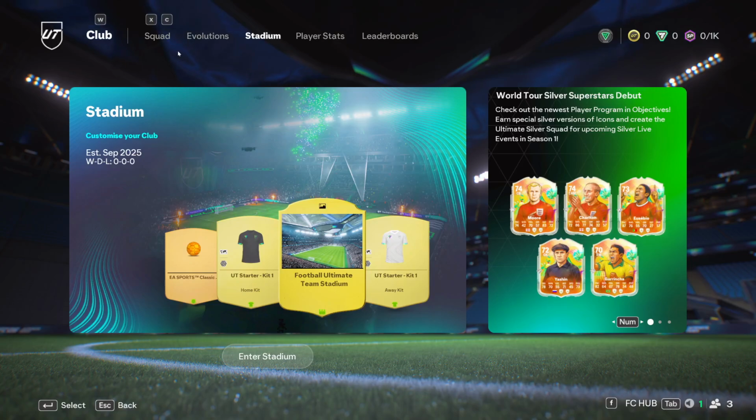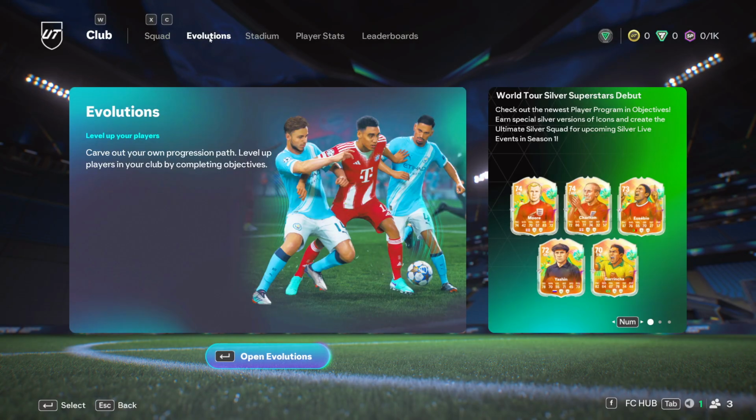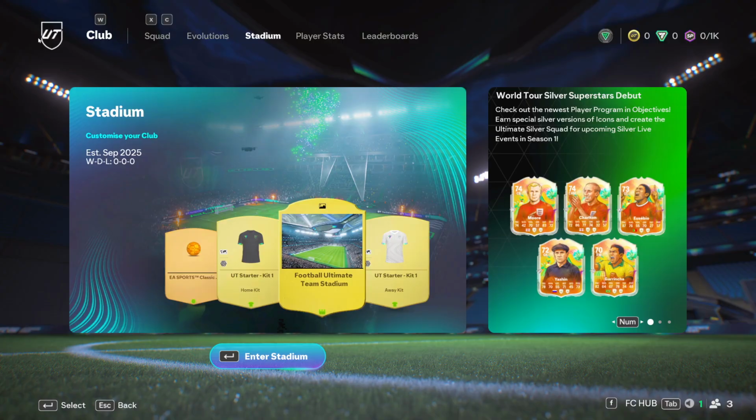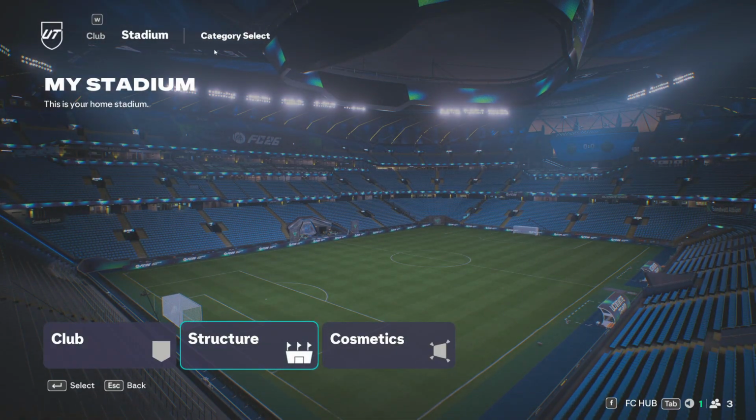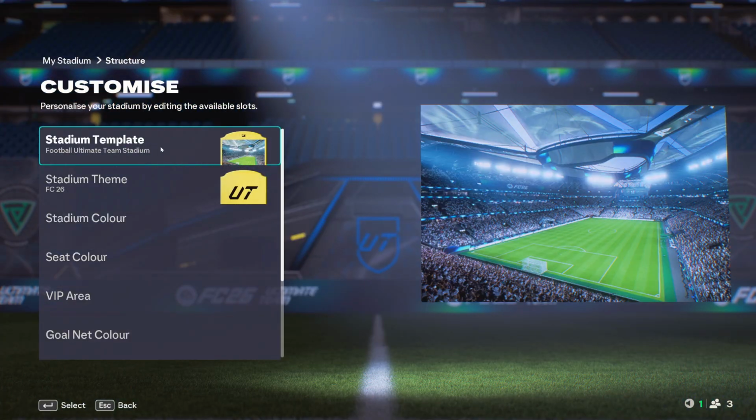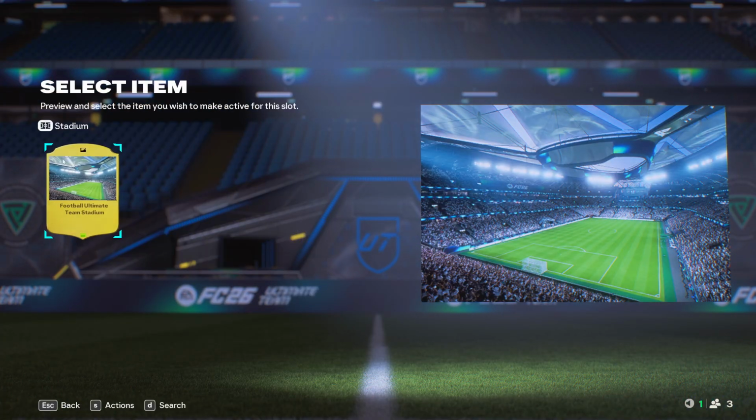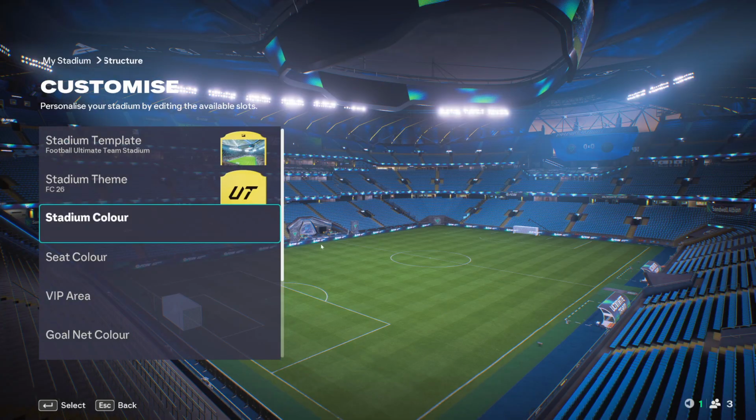To customize your stadium in FC26 Ultimate Team, first of all, we'll need to click on a stadium when we're in Ultimate Team mode, enter it, and then look for a structure right here. Click on it, and then you can change your stadium template. From here, if you have any options, you can pick whichever one you like.